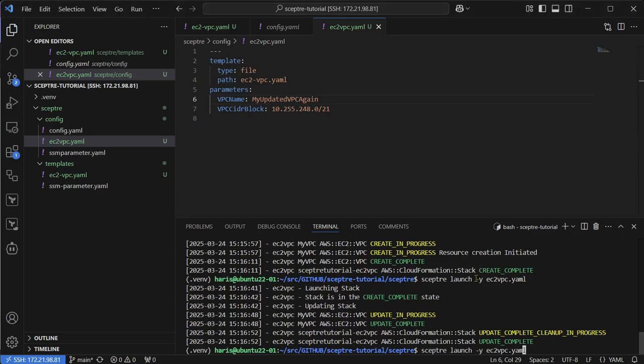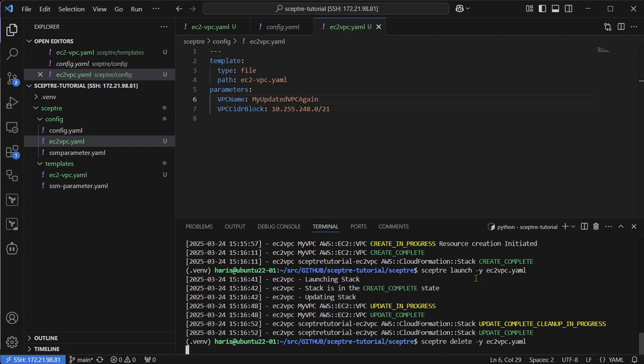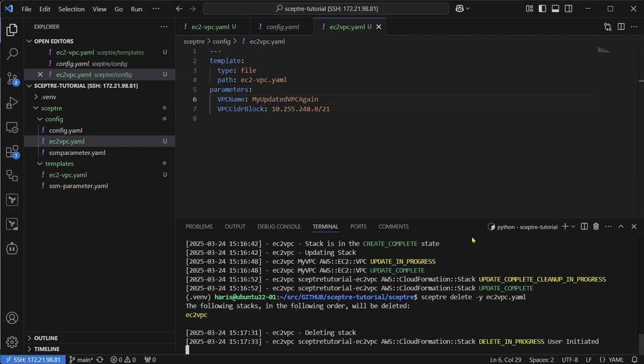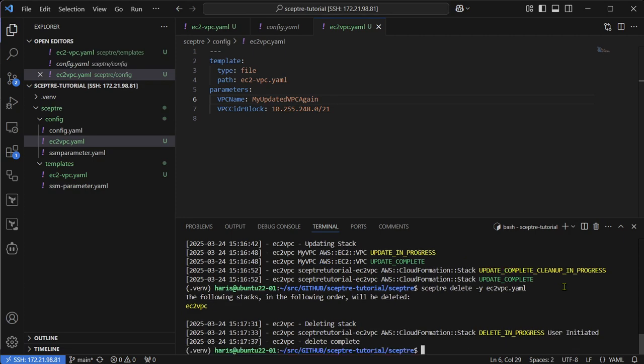And then as usual, we can delete the stack by issuing the command sceptre delete -y to skip the prompt. Let's run this, delete, and there you go. The stack is deleted.